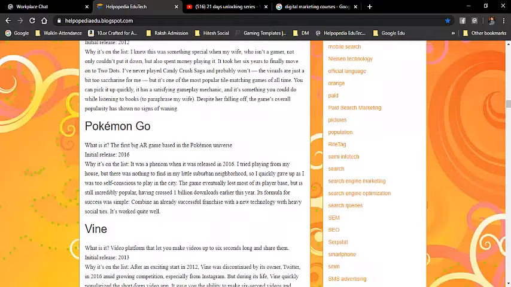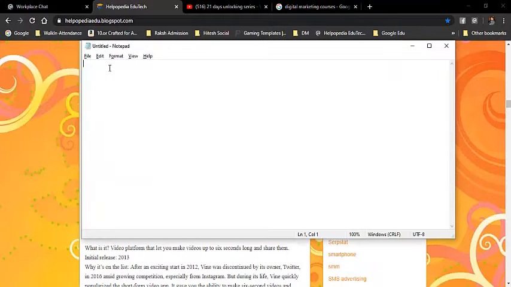In that case, what does Google say? You have to use 3% of your content as keywords. So suppose your content, your blog or your page, is of 500 words, then 3% of 500 is 15. So 15 keywords should be used.